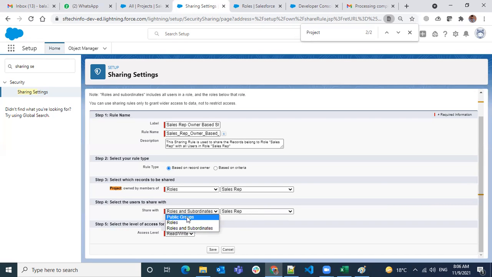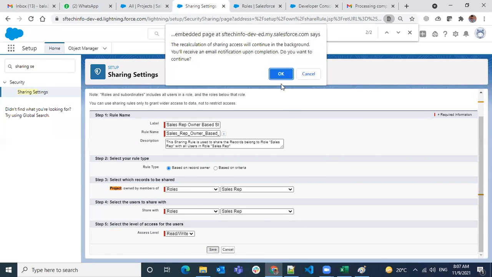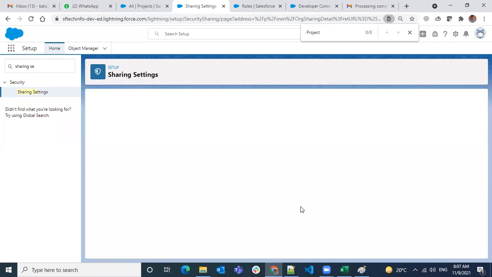And if you use the public group, it shares with all the members of the public group. If it's a role, all the members of that role. If it's directly the members of the public group, then they are. However you are adding the members to your group, all the members of the group will get the access that you have mentioned here. For now I'm using a role, the sales rep, and I want to create read and write access. Let's do a save and see.